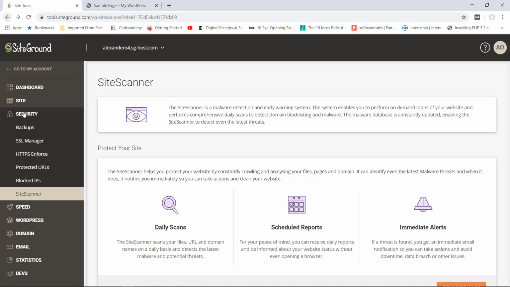All right, so that's it for the security section. Let's just wait for this page to load. And okay, so that's it for the security section. Let's now move on to the speed section.